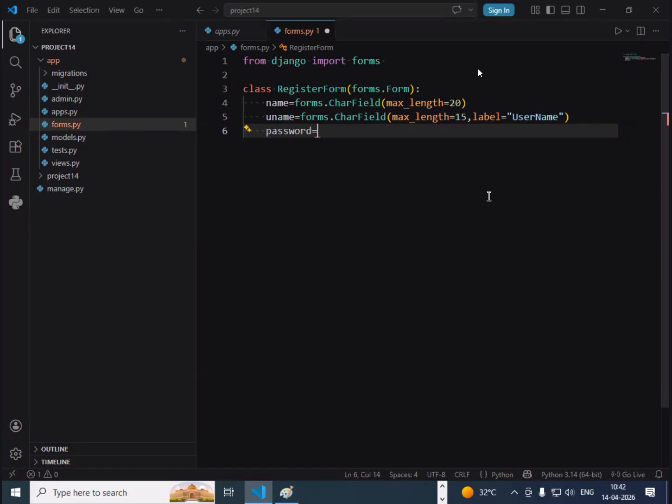Then the next one is password. Forms dot, which field? Character field. But character field means the input type is text, right? If the input type is text, whatever text you type is visible. But a password should not be visible. Is there any field called password field? No, there is no field called password field.